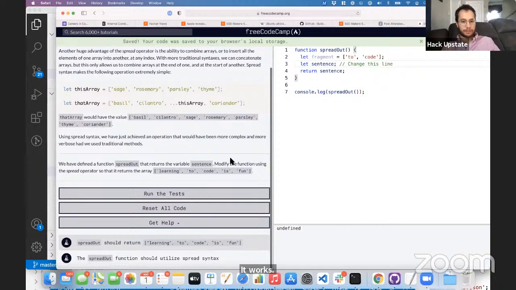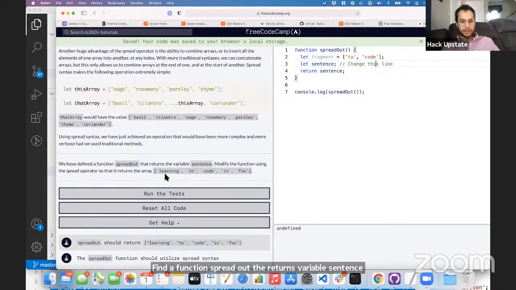Define a function spreadOut that returns the variable sentence. Modify the function using the spread operator so it returns the array: "Learning to code is fun." Yeah, it returns a variable sentence.